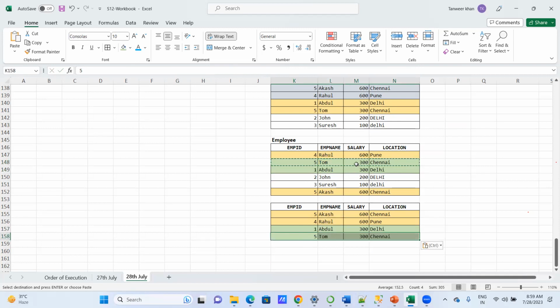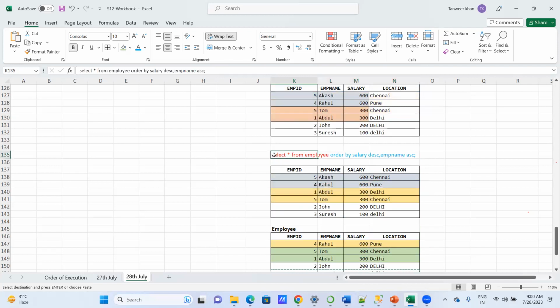Clear? After 300, which record? 200. In 200, is there any confusion? No, this is clear. There is only one record. There's no confusion. It will keep it as it is. And in the last record, no confusion. It will keep it as it is. So finally, this will be the output. Hope you understood this. So you understood the meaning of this query?